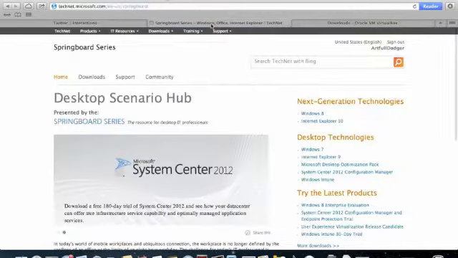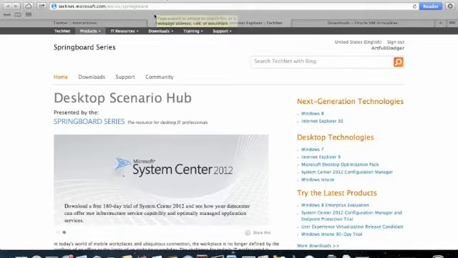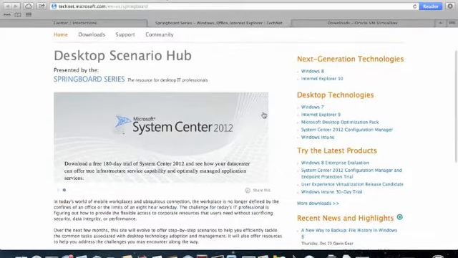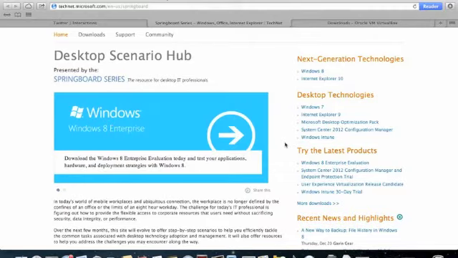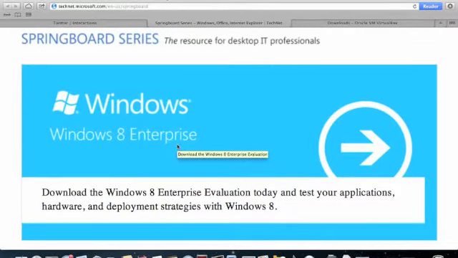Once you have that downloaded, you'll need to actually go to technet.microsoft.com, and I'll have the entire URL in the show notes. And here you can download the Enterprise version of Windows 8 free for 90 days as a trial. And this is an ISO that you'll be downloading, which is just a CD image. You can actually mount it. Here you can see Windows 8 Enterprise for 90 days.